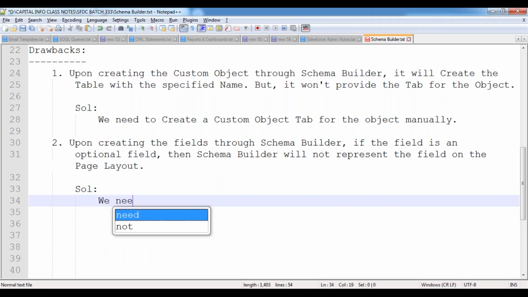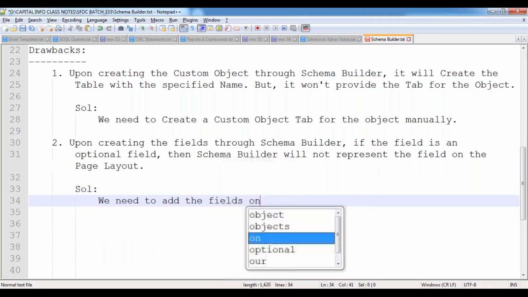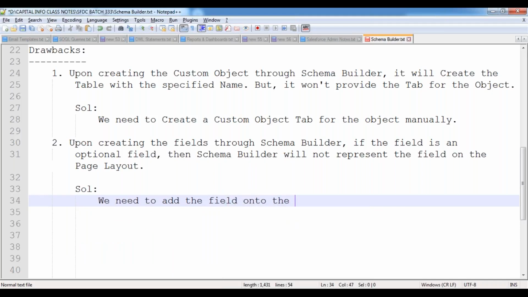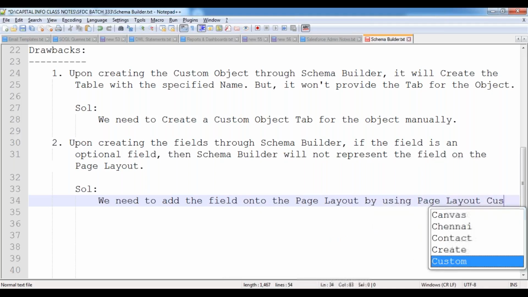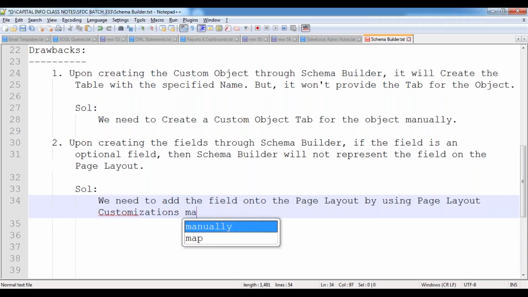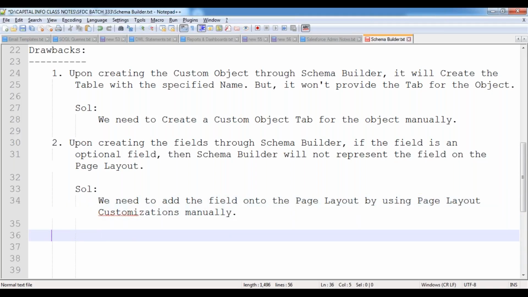The solution is: we need to add the field onto the page layout by using page layout customizations manually. This is the second additional step that we need to do. These are the two major drawbacks of Schema Builder. Remaining everything is fine, everything is perfect. But it is a faster way to create the fields, because it is just drag and drop, that's it.